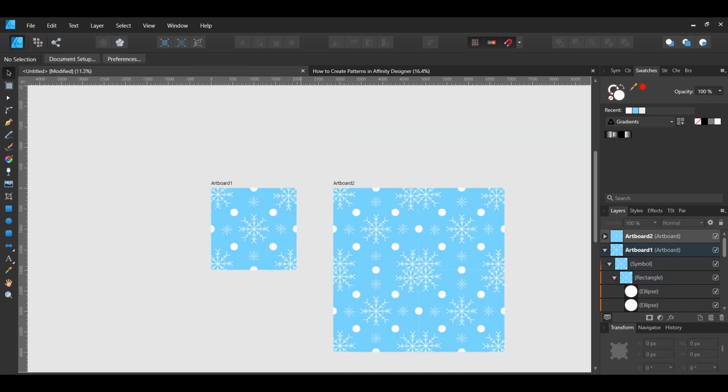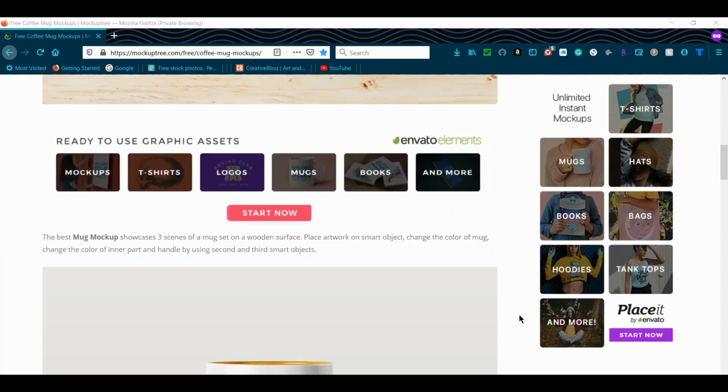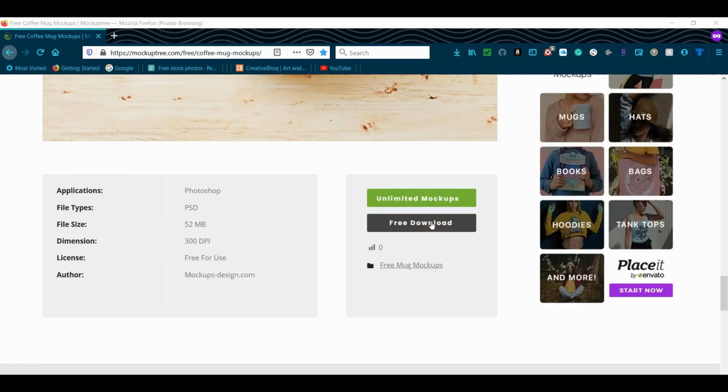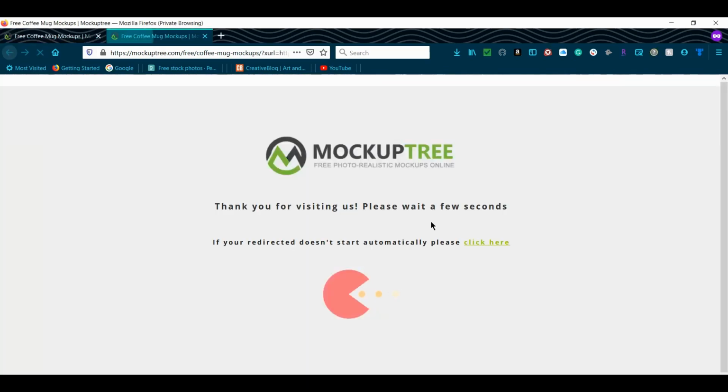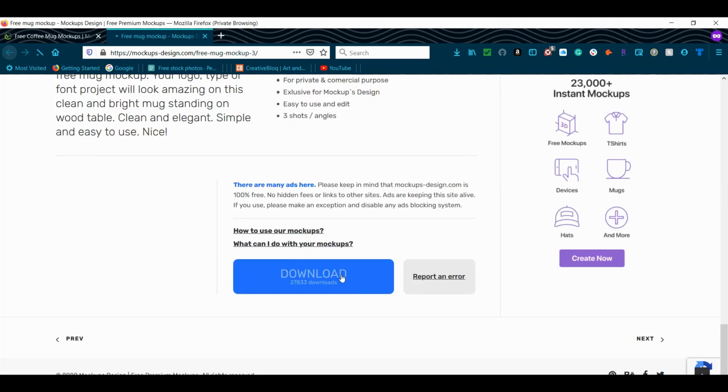Now, we'll see how the pattern looks on realistic objects. Go to the coffee mug mockup link in the description. Scroll down and click free download. Another tab will open. Now, scroll down on the new tab and select download and click OK.